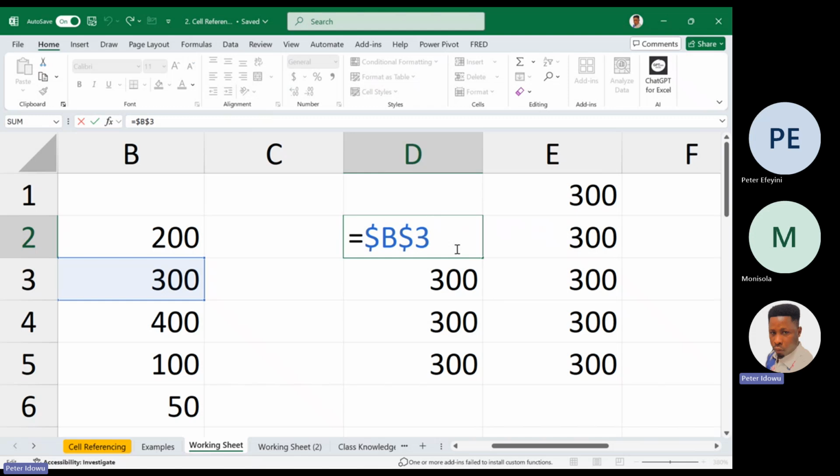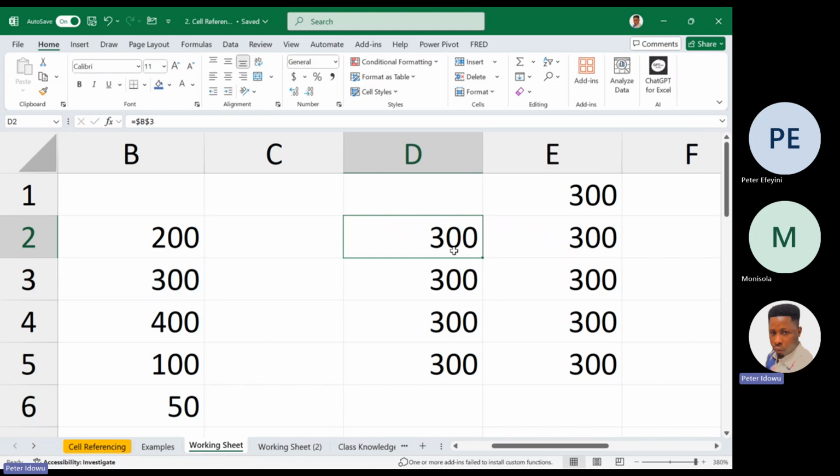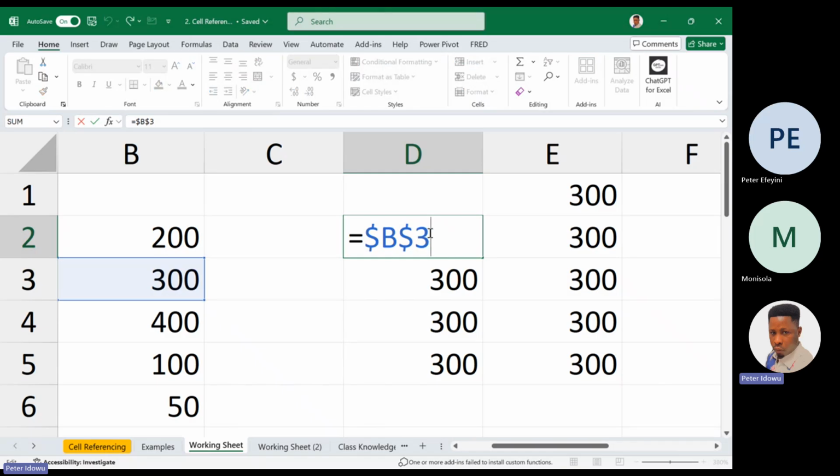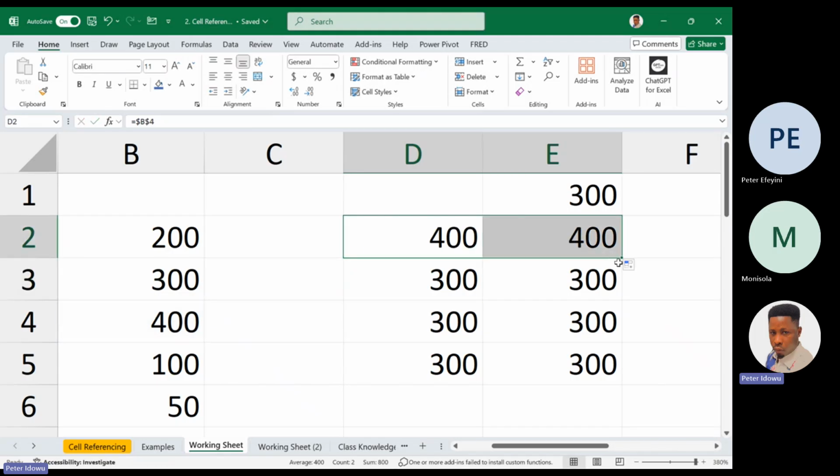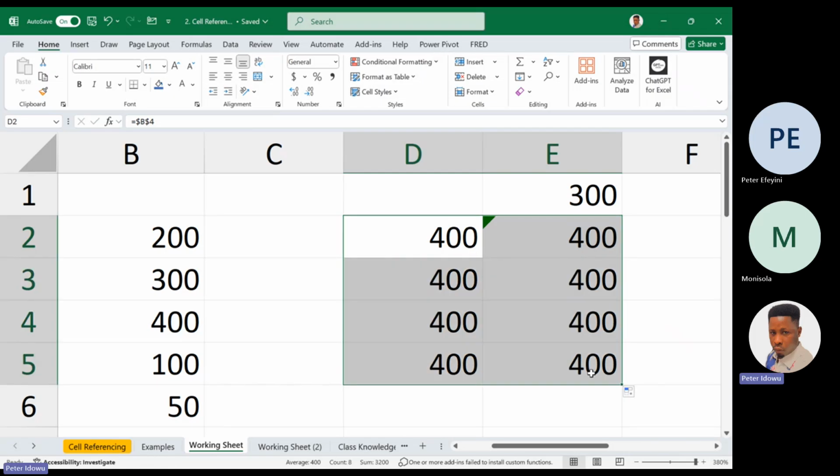And that's why you're seeing this. Now, this is a very good example of an absolute reference. Upon locking it, no matter where you drag it to, it still remains constant. If I change this to B4, where you have 400, it changes to 400, but no matter where I drag it to, it still remains 400. This is no more a relative reference. This is a constant reference or a fixed reference. So this is how an absolute reference works.